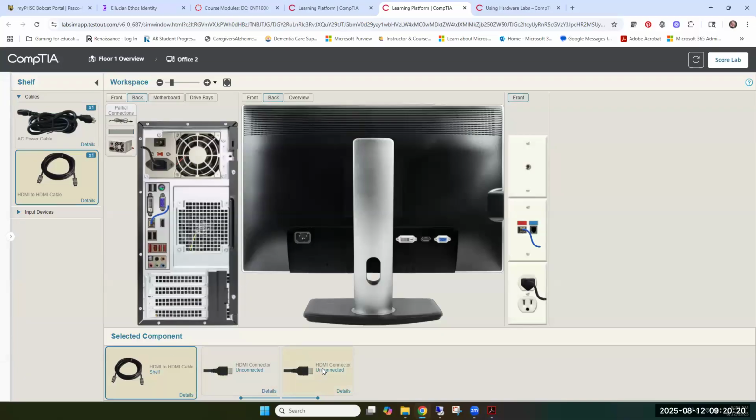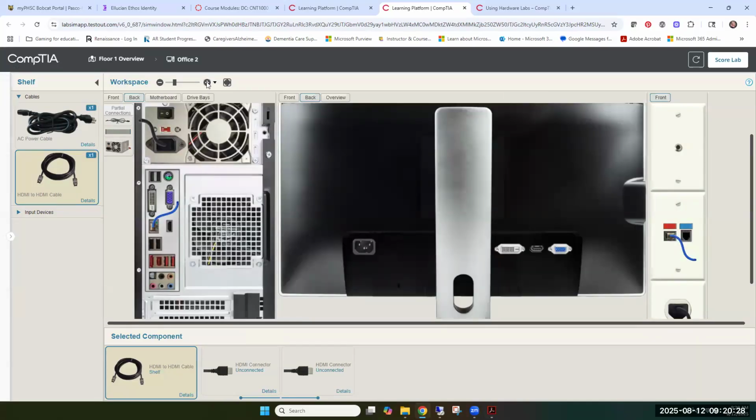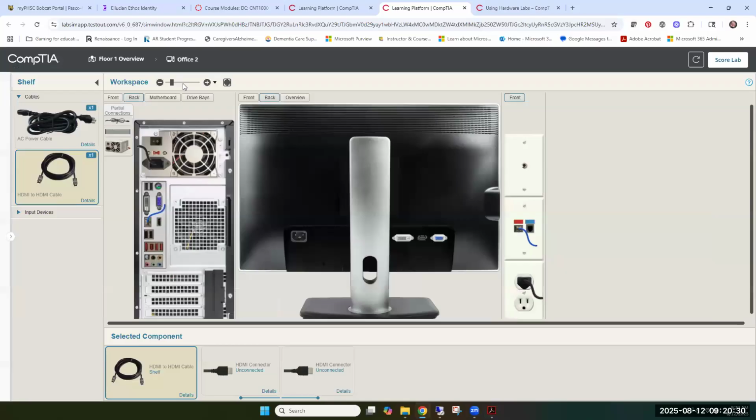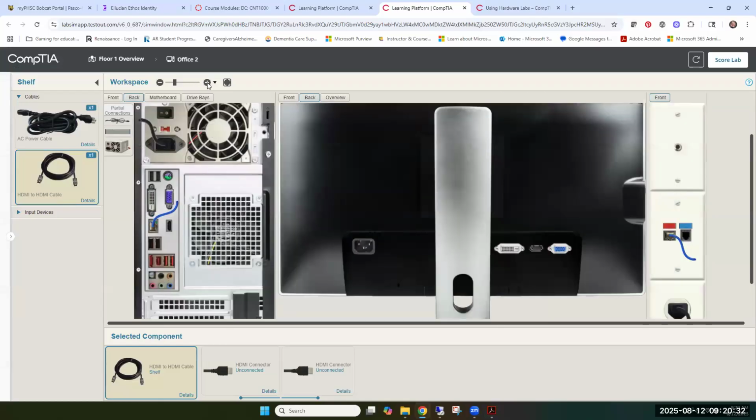All right, so I'm going to take one of these, and you can see right here the HDMI. If you need to zoom in, this is where you zoom in, and then you can zoom out again. You can make this your full screen if you want. But you can see there's the HDMI port.